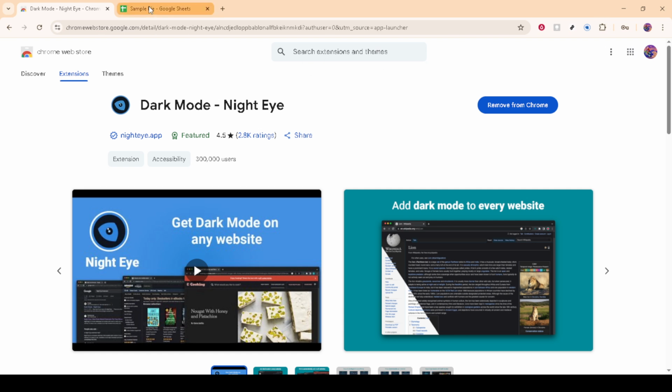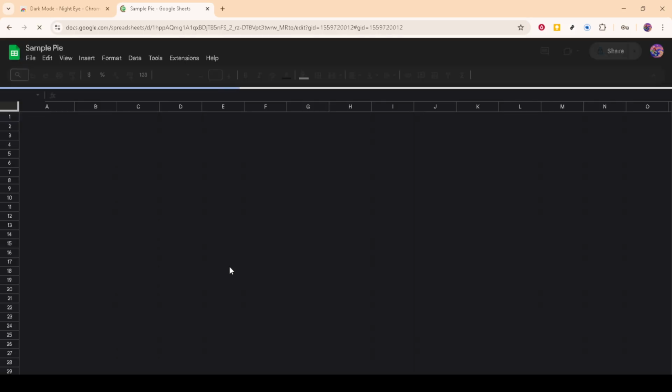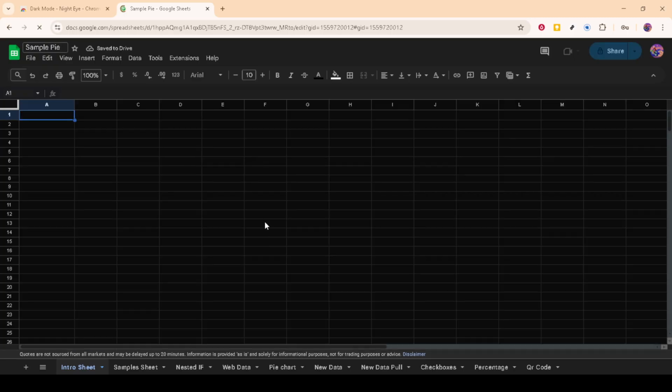You'll find the new Night Eye icon in the Extensions section, which you can access by clicking on the puzzle piece icon in the upper right corner of your Chrome browser. From the drop-down menu that appears, find Night Eye and click on the pin icon right next to it. This ensures the extension's icon is always visible on your toolbar, making it quick and easy to toggle the dark mode on and off. Now, to see your new dark mode in action, open any Google Sheet file.